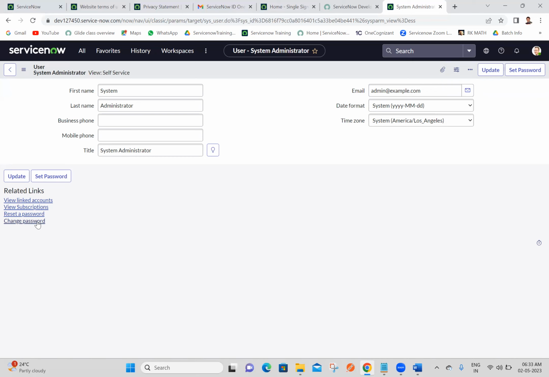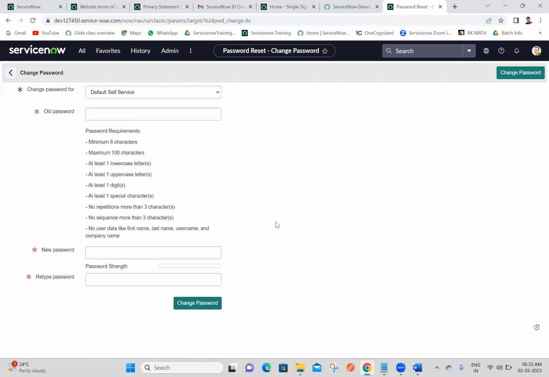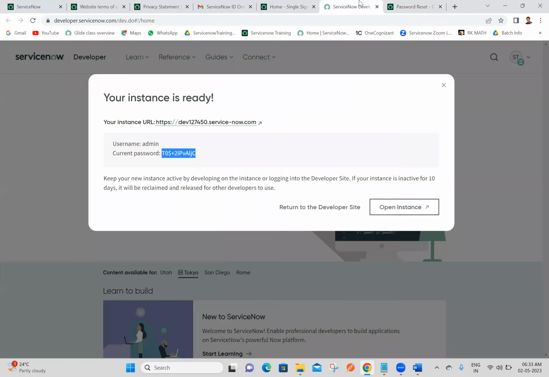Yes, now I'm clicking on change password. It is redirecting to the change password page. So you can come here. This is the change password screen. Old password: you have to copy the current password, that is the old password, okay?